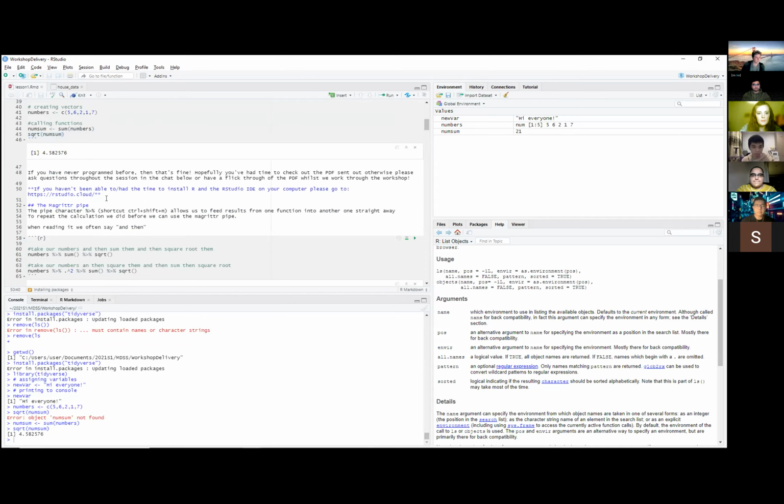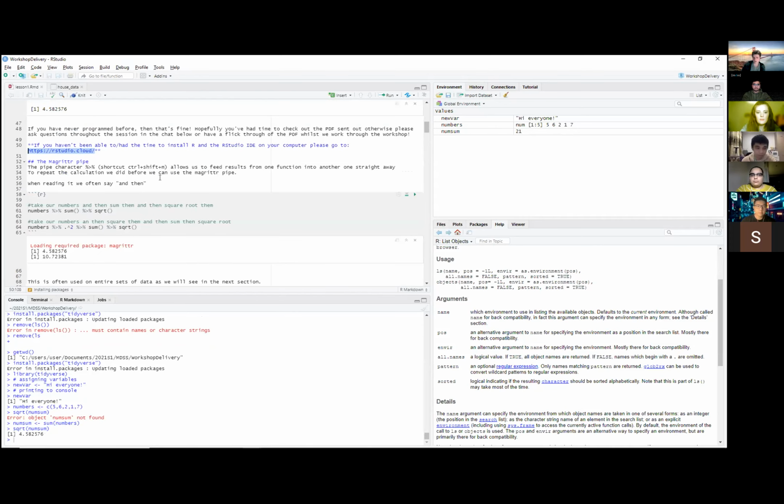If you haven't been able to install it, you can use RStudio Cloud, but it seems like everyone's managed to install it. It's quite easy to use this. If you haven't, just go to that link and follow the instructions. If anyone wants me to go through, type in the chat now, but otherwise I'll just move on.